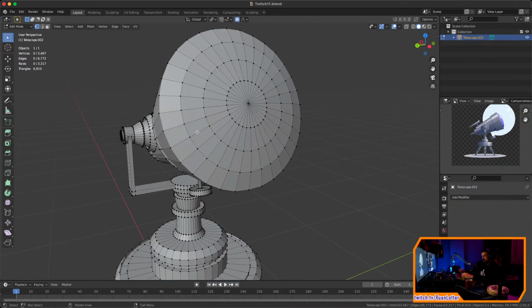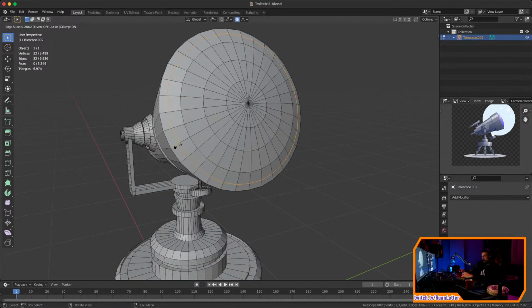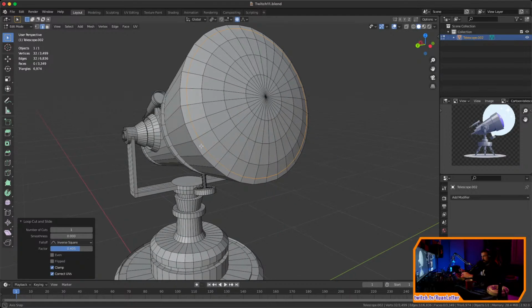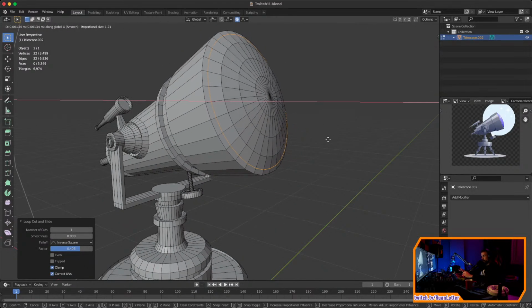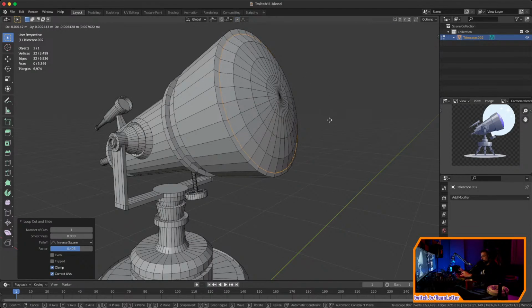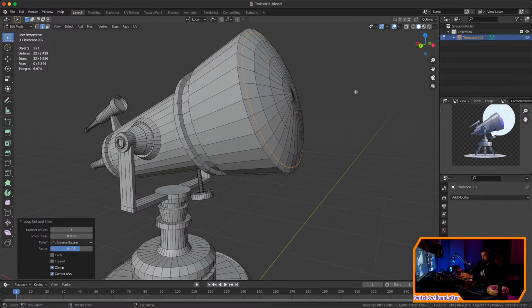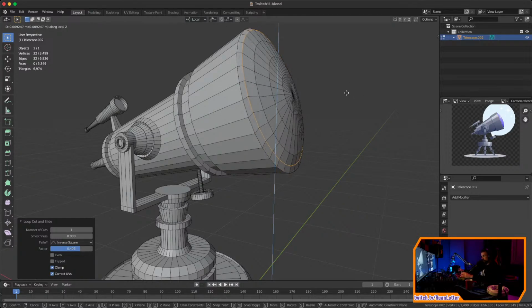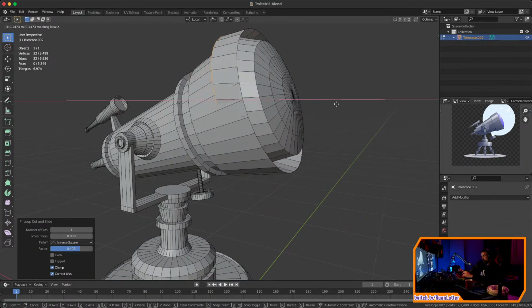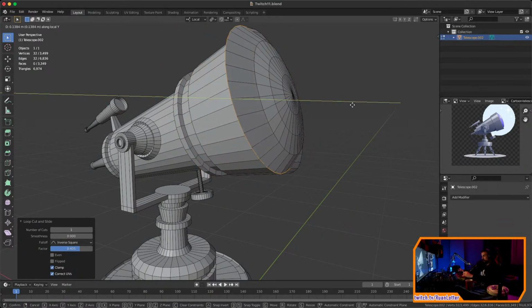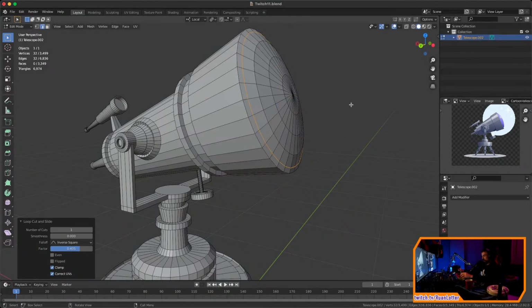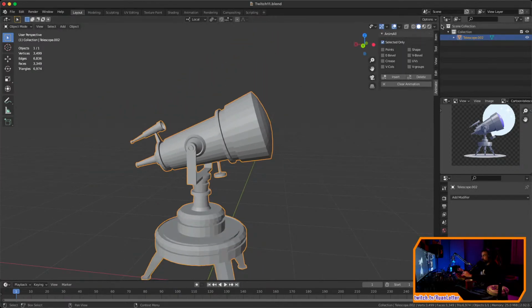Maybe a little lip here. So if I, just switch off proportional. So if I pull that inwards, let's set this to local GZ. No, GX, GY, GZ. This thing is freaking out again.